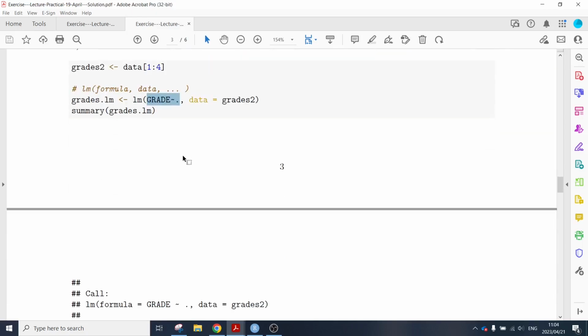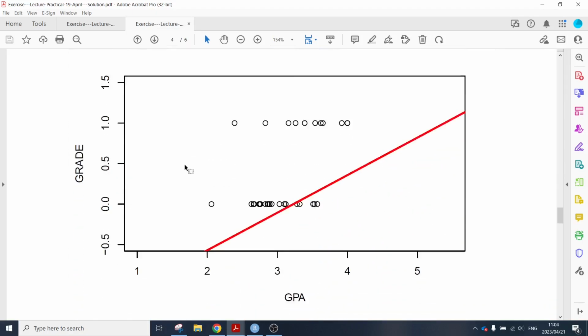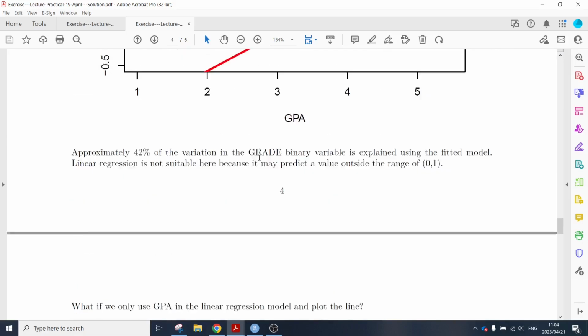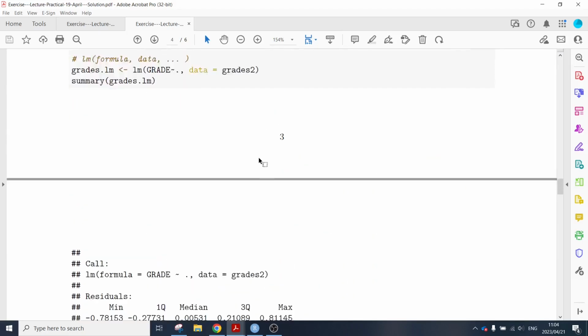So if you had used just GPA, then your code would have looked like this. If this question was being presented in an exam, if I were setting it up, I would make it clear. So don't worry if you used the other one.